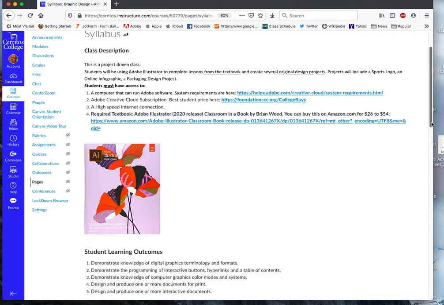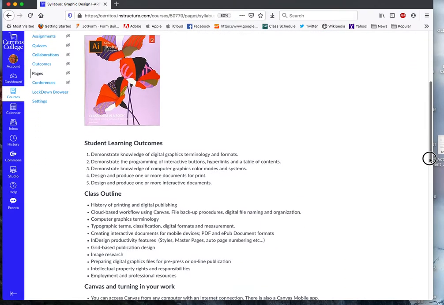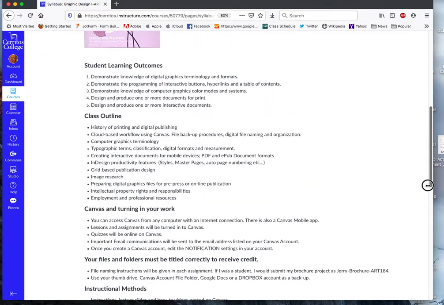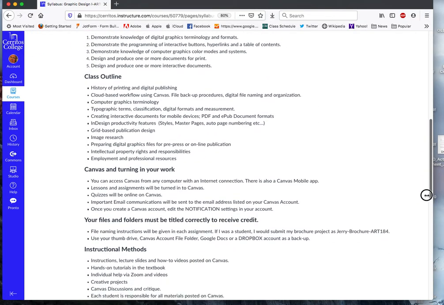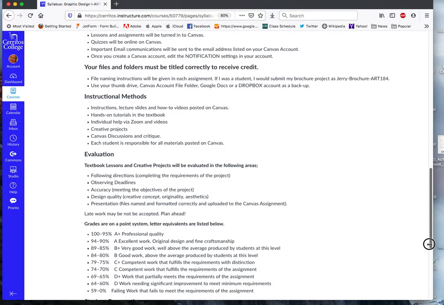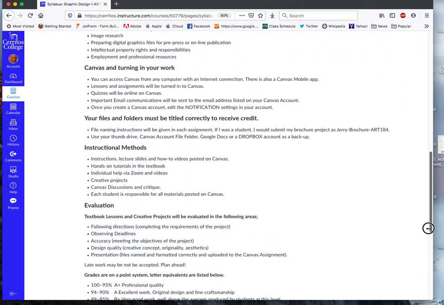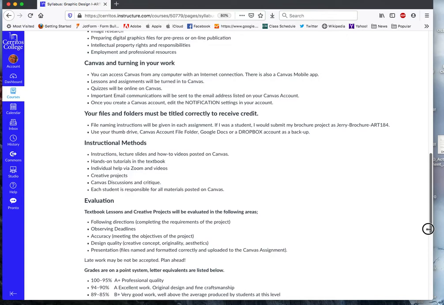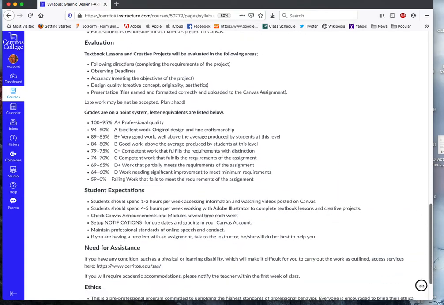So, Illustrator for 184, InDesign for 188. ART188 is mostly about publication and layout. That you need InDesign for. Okay? So here we go. Student learning outcomes. I am not going to read you all of this stuff. If you want to read over some of this, this is mostly for the school. It has to be published. This is my contract with you. This is what I'm going to be teaching you.